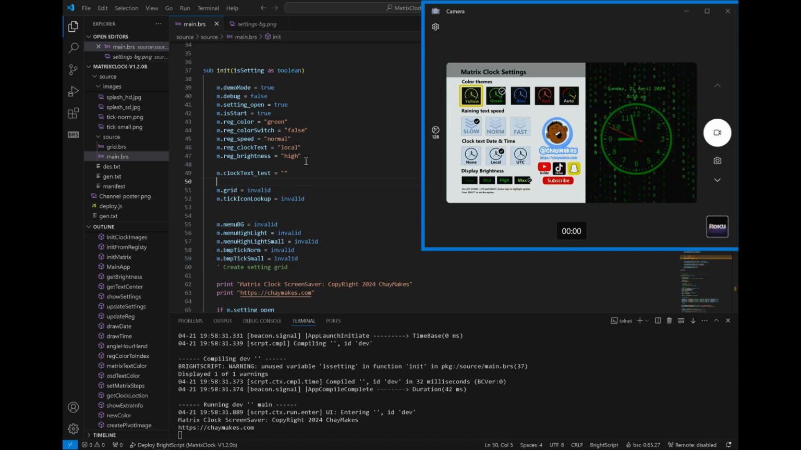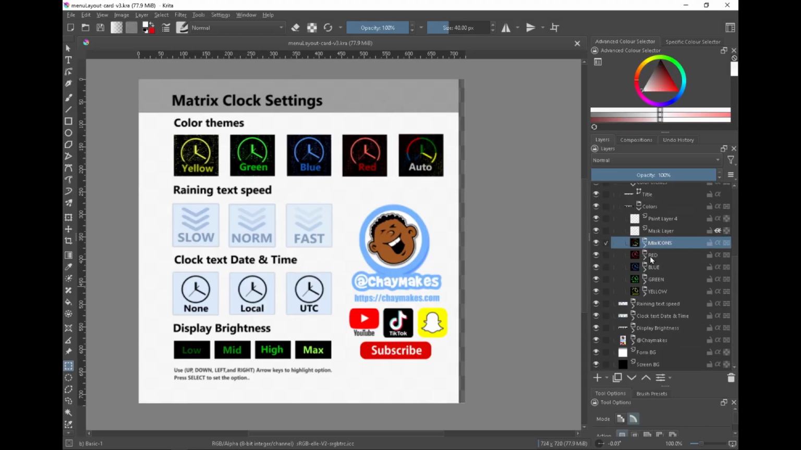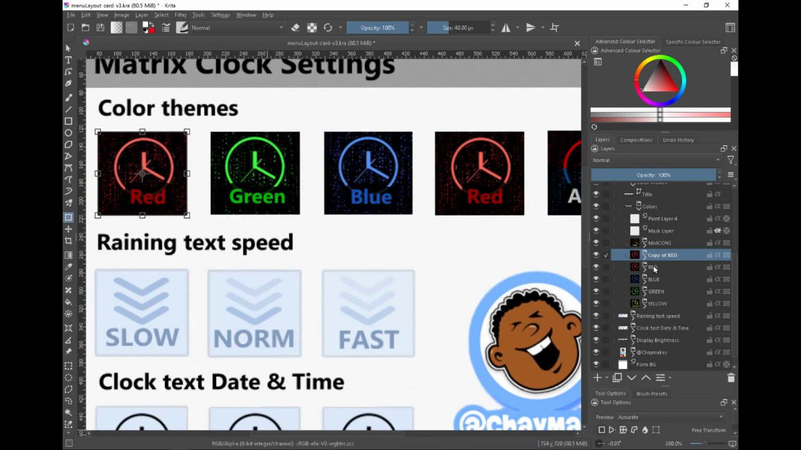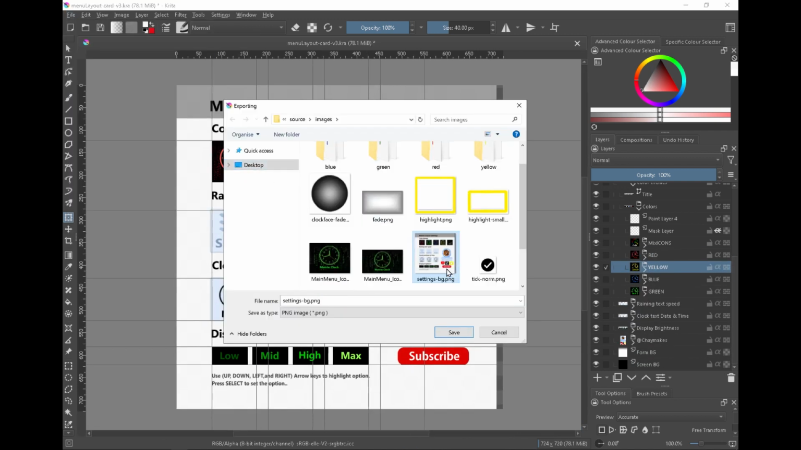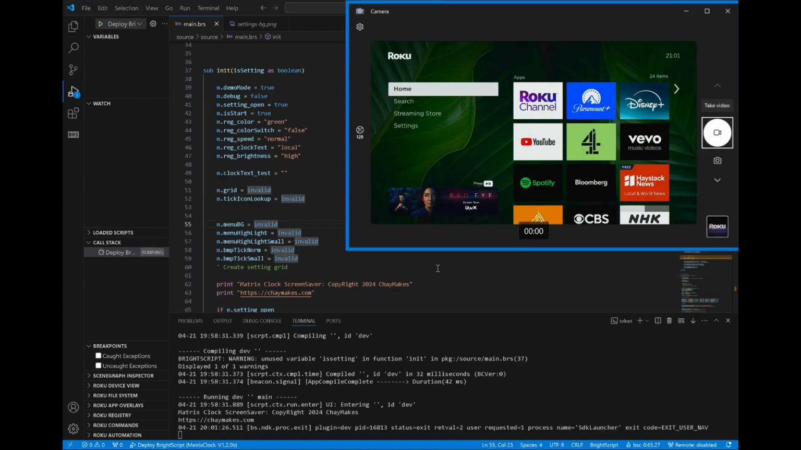I'm going to update the UI and code to change the order of the color options to red, green, blue. I designed the UI layout in Krita. So first, I need to correct the settings image. Now I can save the updated layout and deploy to my Roku device.